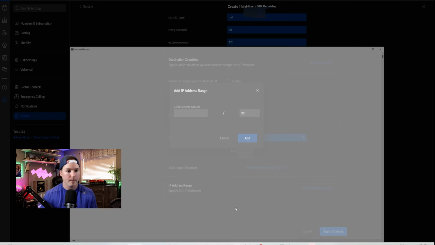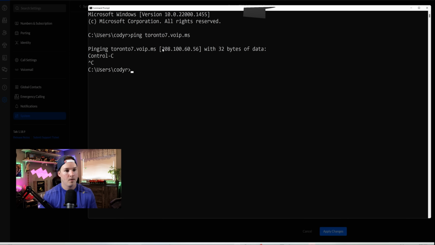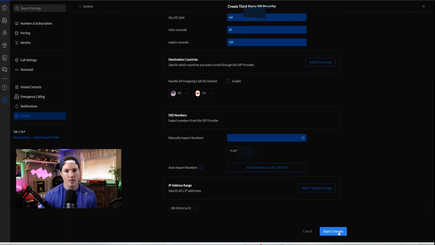So if we bring up a command line, and then I try to ping the toronto7.voip.ms, this is what we're going to want, this number here. I'll paste it in, and it's going to be a /32 because it's just one IP address. Now with that done, I'm going to press apply changes.